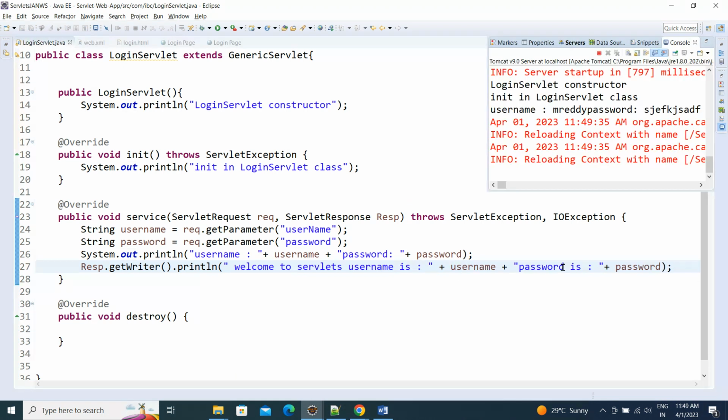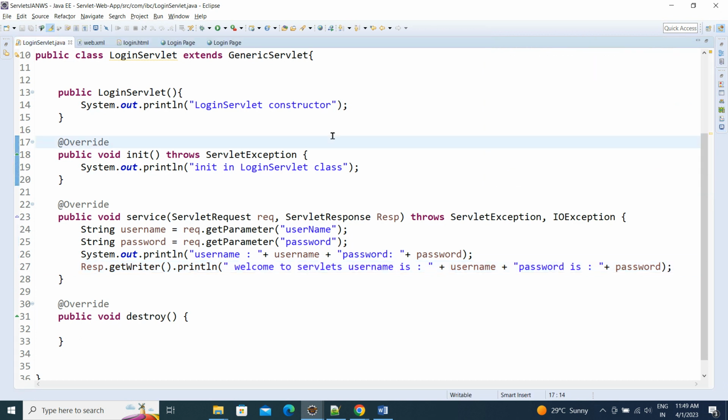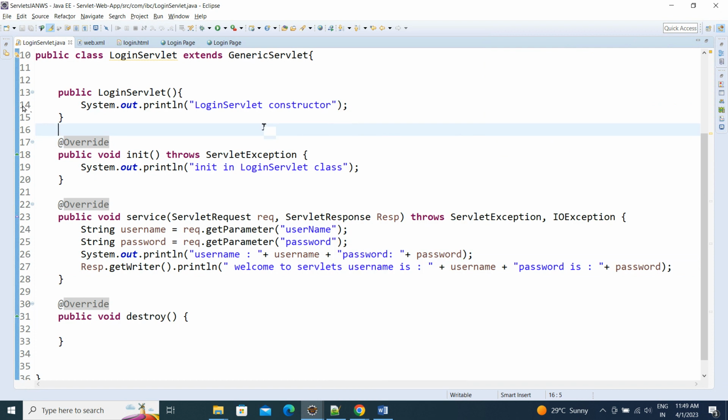Password is this. Okay. Now stop it. Now if you want to debug the code, let's see where exactly it is coming. First, let me add a debug point here, here, and here.